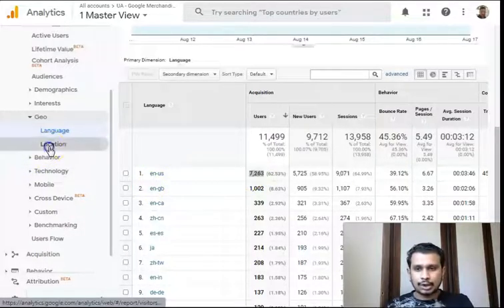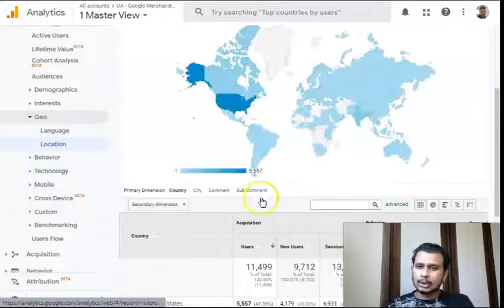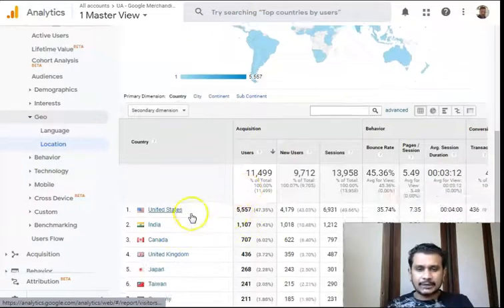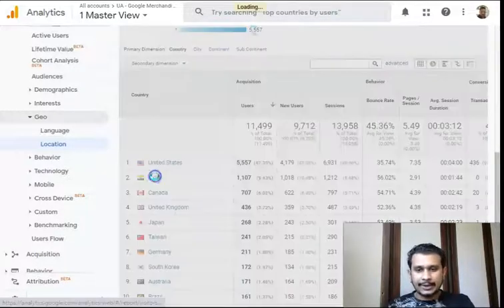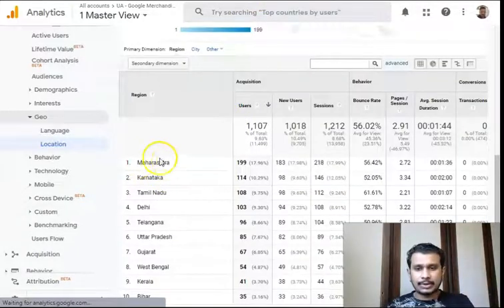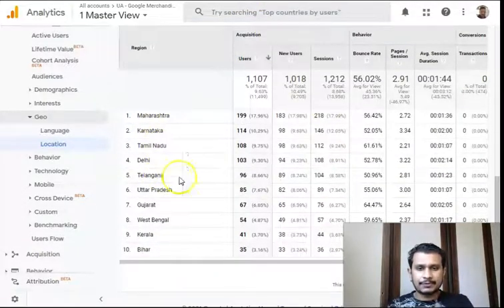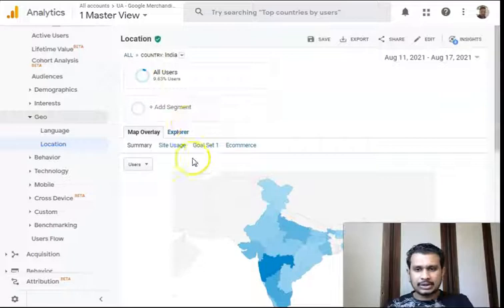Next we have location based. Now in location we can drill down to any country, and in that we can see from which state and which city people are coming. So when I click on India, now after the click we can see Maharashtra, Karnataka people are coming from, and how many people have purchased. So we can see currently it is 0. If people have purchased, we can see that also.